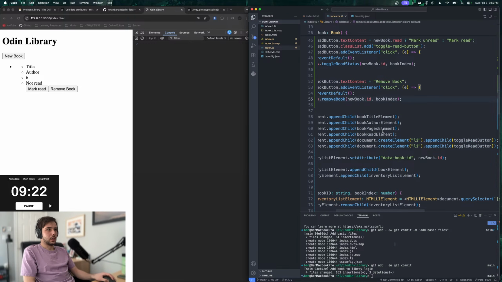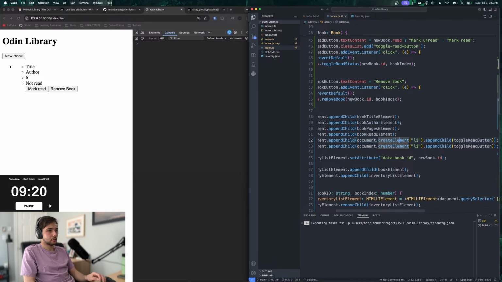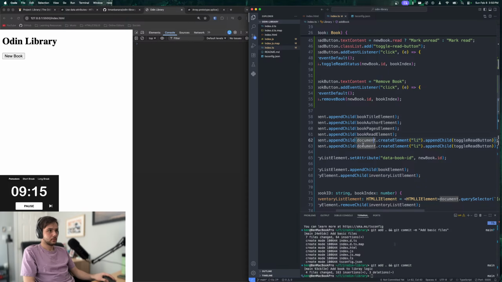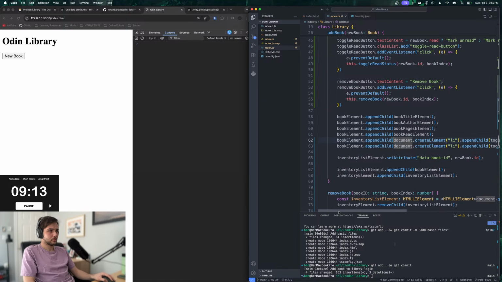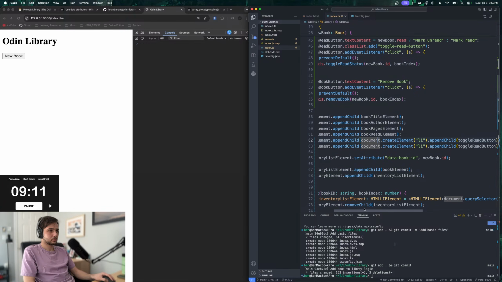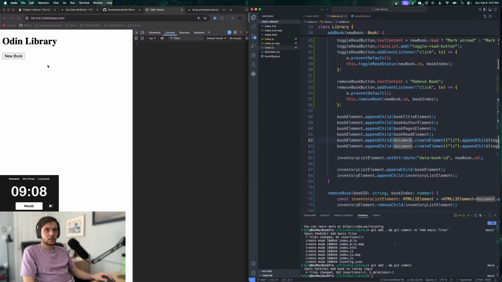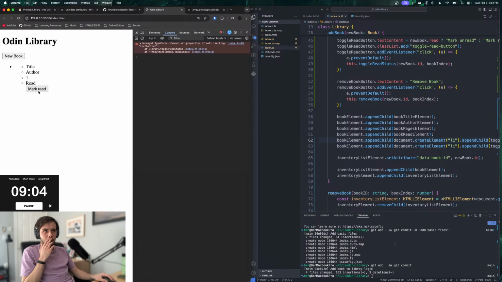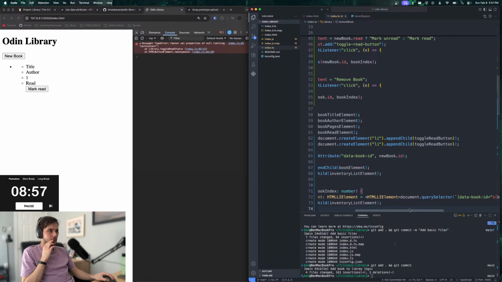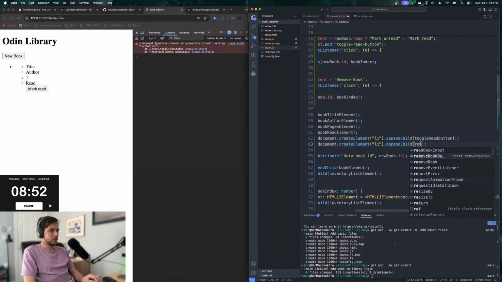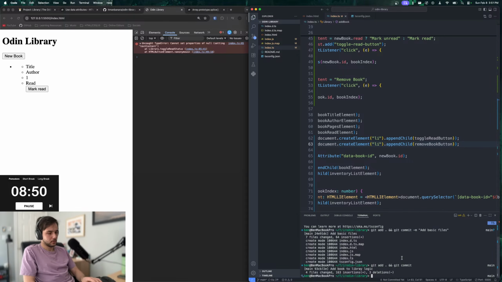So now that should fix that. Yeah, there we go. Oh, uh-oh. Oh, it's because, yes, because this is wrong. What was the remove book button? That's why. Okay.